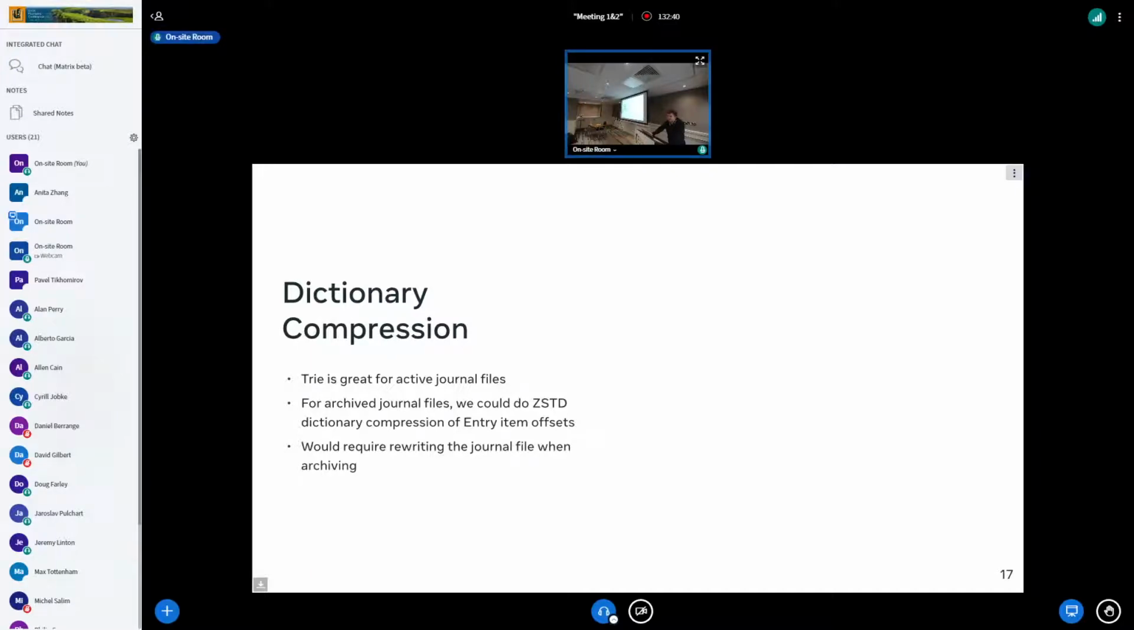But that does mean that when we archive the journal file, we have to basically rewrite it from scratch in order to get rid of the tree and add the dictionary compression. So that would probably be quite an invasive change.